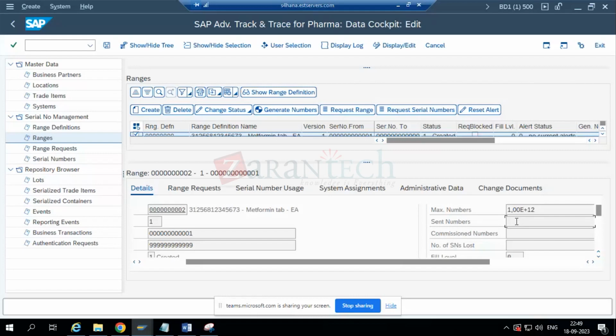Right now we have not used any number from the range, but let's say if we have sent 5 numbers to an external system, then you will get it here. You will explicitly see that 10 numbers are sent. Let's say out of 10 numbers, 2 numbers are commissioned, then you will see that here. And if some numbers are lost, you will also see that under this. So these are various attributes.